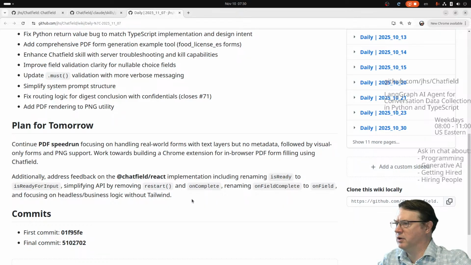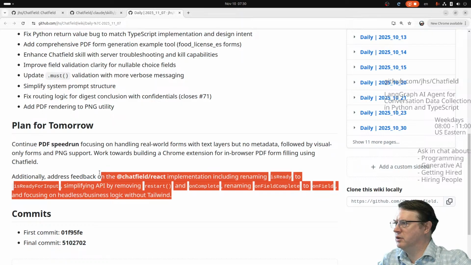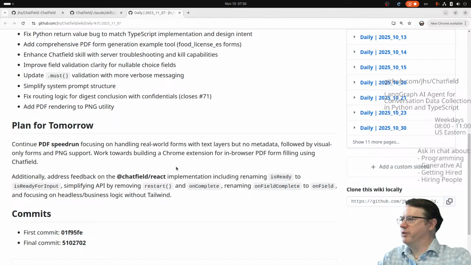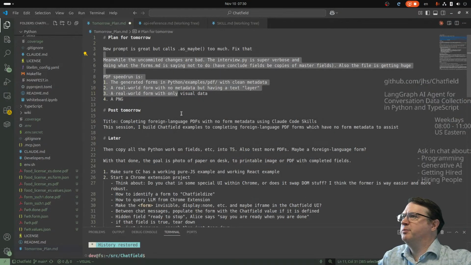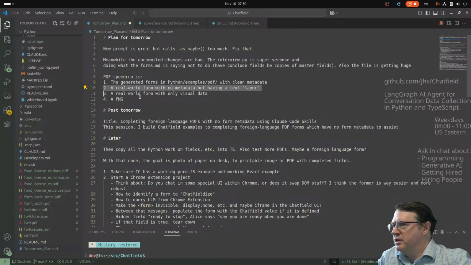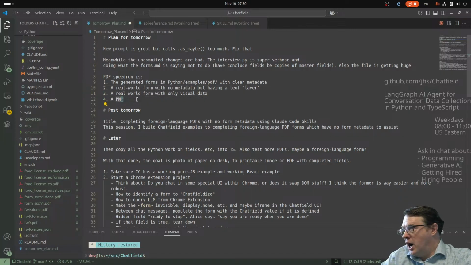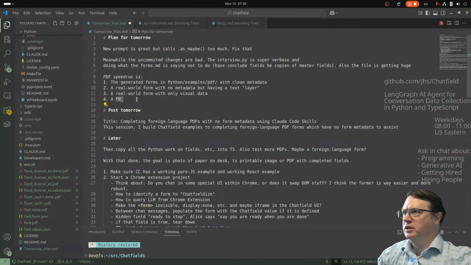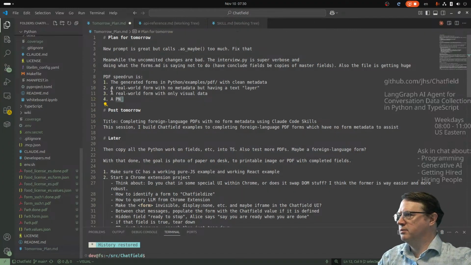Restart. I don't remember that. Oh, plan. This is the plan. Okay, no. We're not working on React. We're doing the PDF speed run, and the PDF speed run is: clean metadata, and then not clean metadata, and then visual only data, and then not a PNG, not a PDF at all. That's the goal. Okay, let's get into it. Let's write some code.